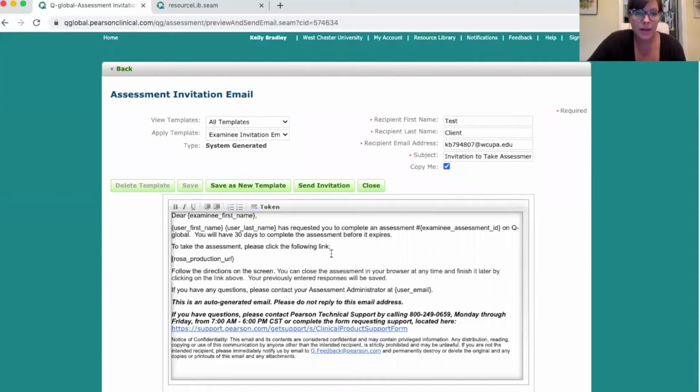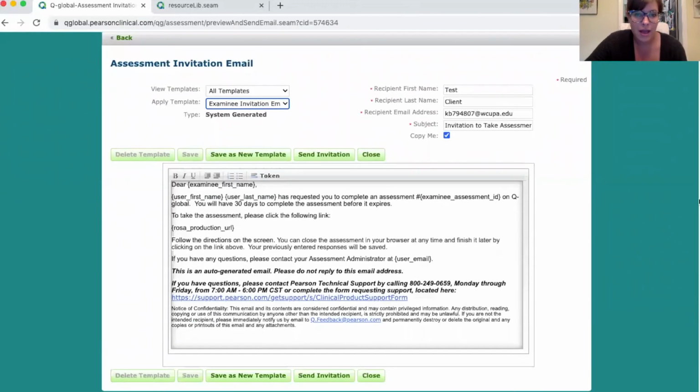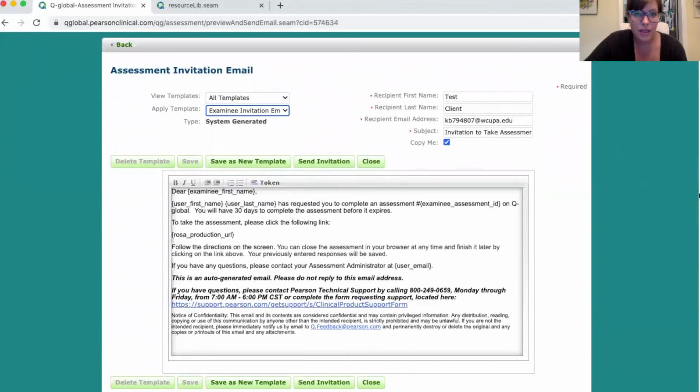This is the email that the client will receive, and everything in brackets you can just leave like that, because when Q Global sends the email, it will generate all the correct information based on the client's profile in Q Global. So it'll fill in their name, the URL, and all that stuff. So you don't need to fix that. You could also write your own email if you wanted, and it lets you do that and save a new template. I think this email is fine. And then you would click send invitation.